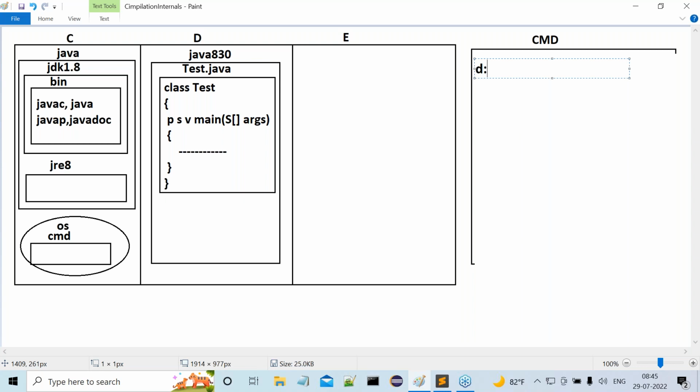Now observe carefully. I need to go to d colon slash Java 830, that we have to provide. Then in this location, if I want to compile this program, what's the command we have to use? javac space the file name, tester.java. Along with the javac command, we must provide the file name, file name dot java. Please remember this clearly.